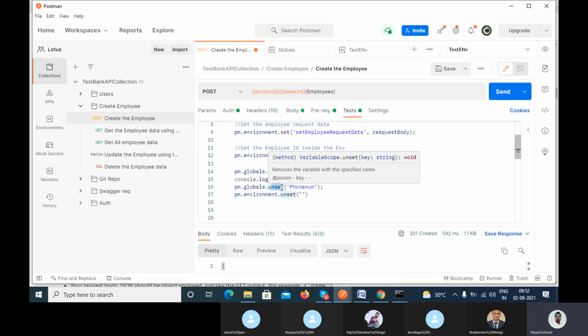Same variable scope you have to use, otherwise it will not work. So please keep in mind, whenever you are using any variable scope, inside the prerequisite section, inside the test script, you have to use the same variable scope to get the variable and to unset the variable.